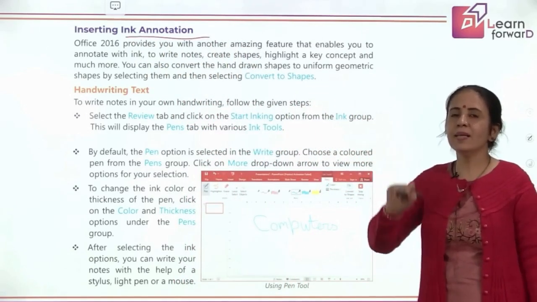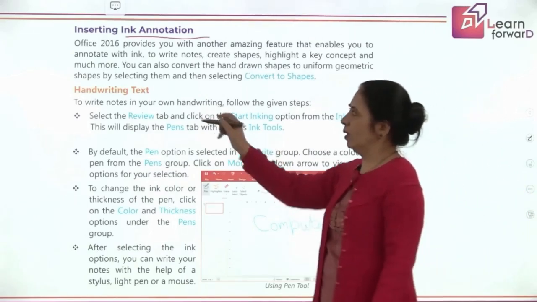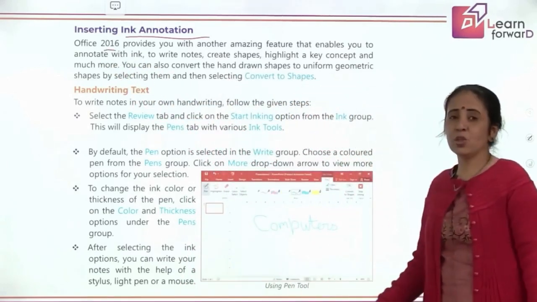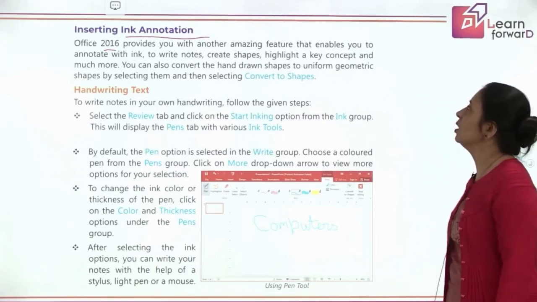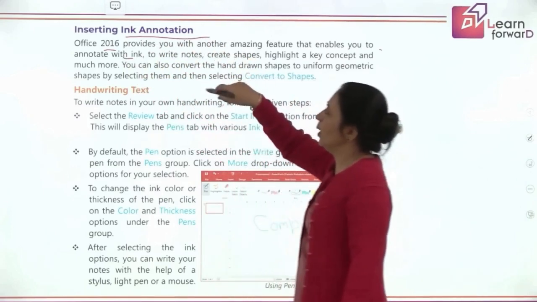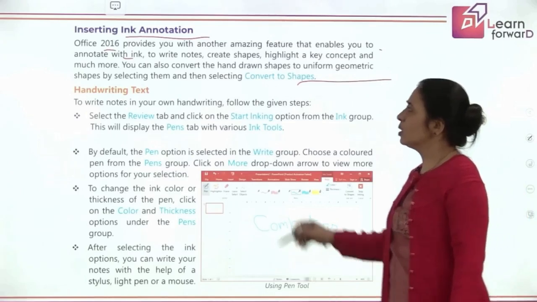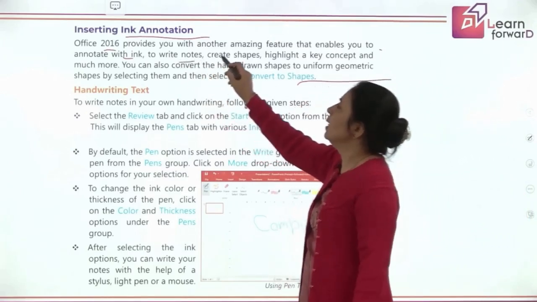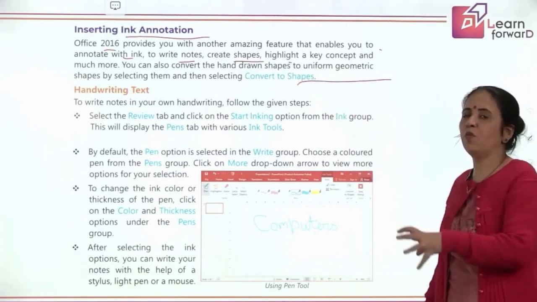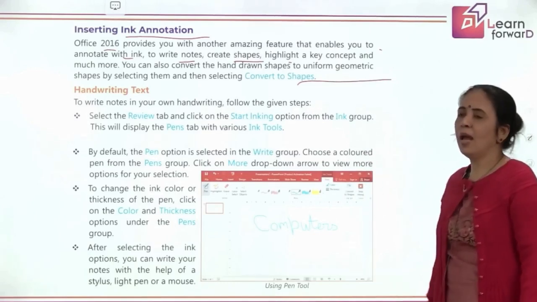Annotation means writing something in your handwriting. Office 2016 provides you another very amazing feature that enables you to annotate with ink. Like I am writing on the screen, I am moving, this is called annotation. This could be writing notes, creating shapes, or even sometimes you need to highlight a particular word or concept. That could also be done with the annotation.